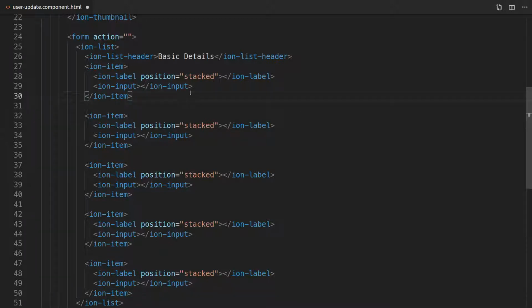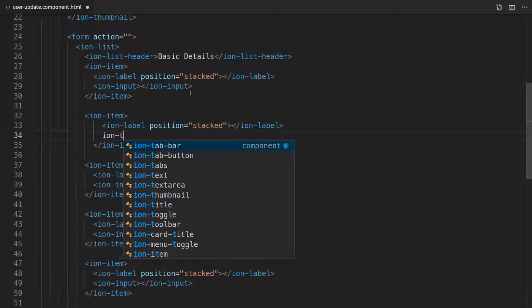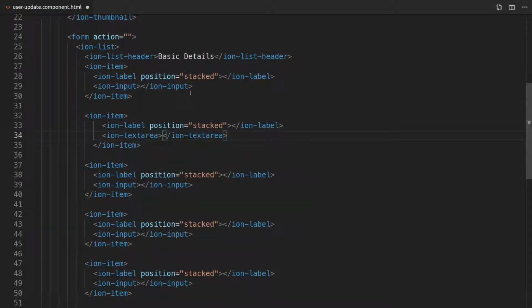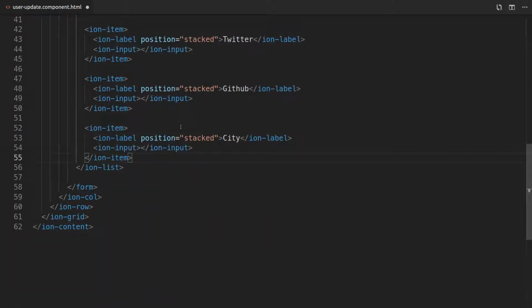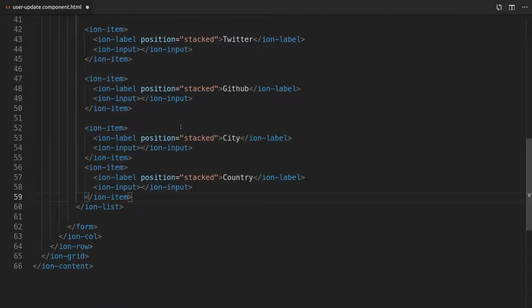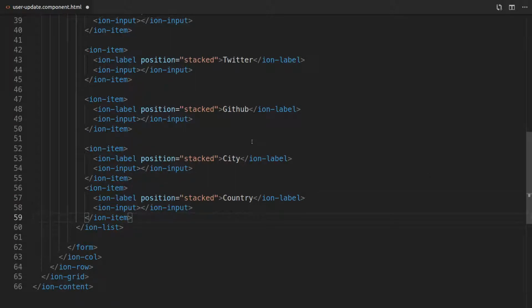Below here, I'm going to add another one, but instead of Ion input, it's going to be an Ion text area. And that's going to be like a bio or something. So here inside the Ion label, you can do the placeholder names. So display name. Now this is our own user, so we can add as many as you want. I'm just going to add these ones now so we can take a look at how it looks and feels.